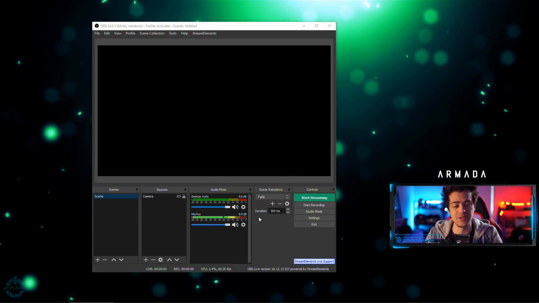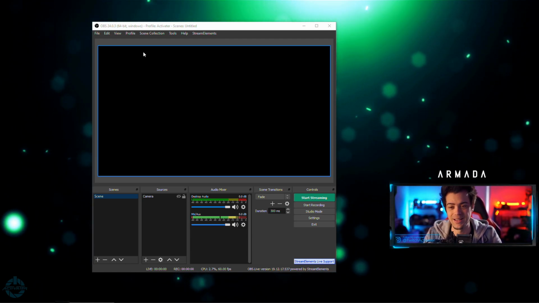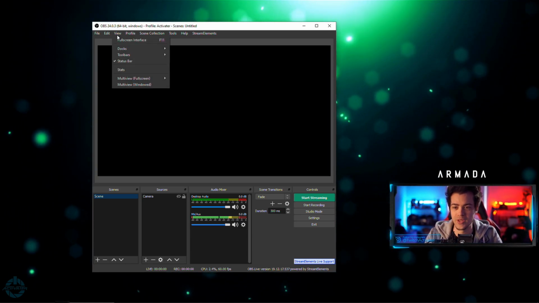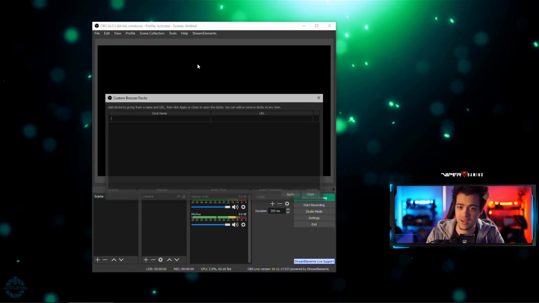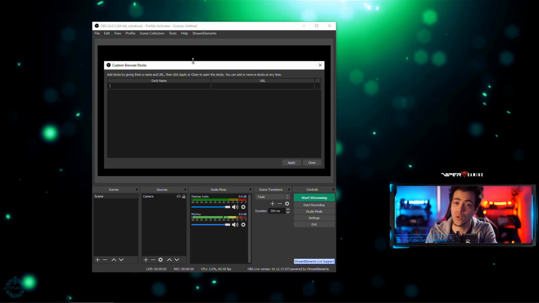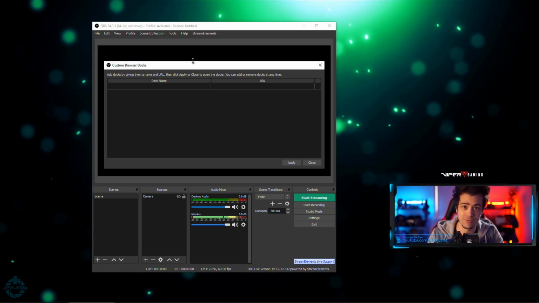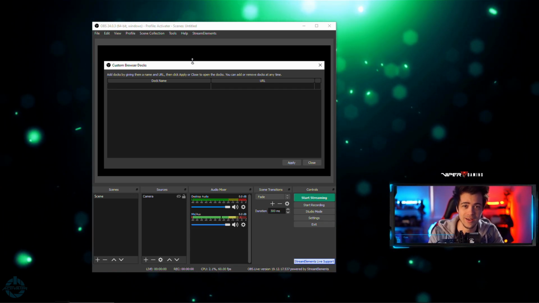Now, one thing on top of this that you can do is a thing called custom browser docks. What that allows you to do is if you come up here to the View tab, click on Docks, and then click on Custom Browser Docks, it's going to bring up this little window here. This window will allow you to build more dockable windows on top of what you already have based on a URL somewhere on the internet that you may find of value.